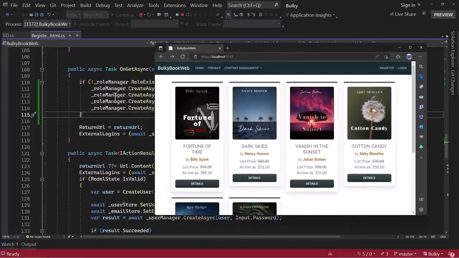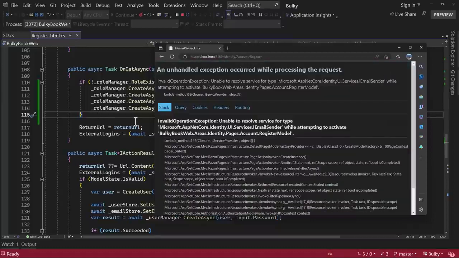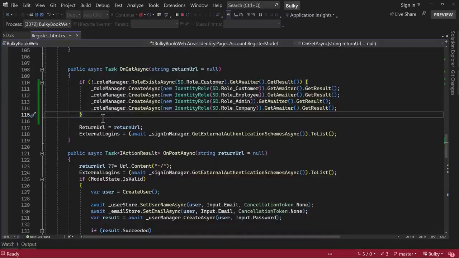In order to create the role, all we have to do is click register, and that will invoke the GetHandler. But when we do that, we will see an exception. It says unable to resolve IEmailSender while activating register model. What exactly is going on here? Why are we seeing this IEmailSender error now?